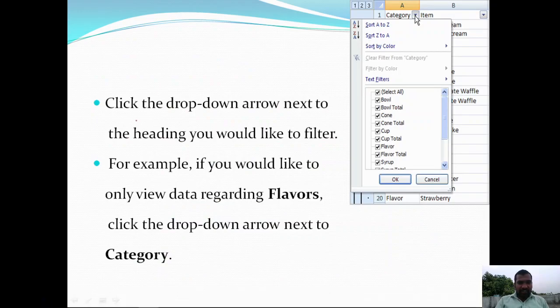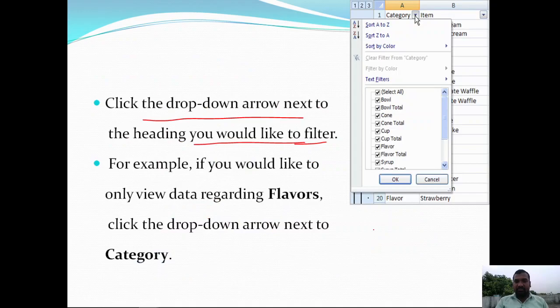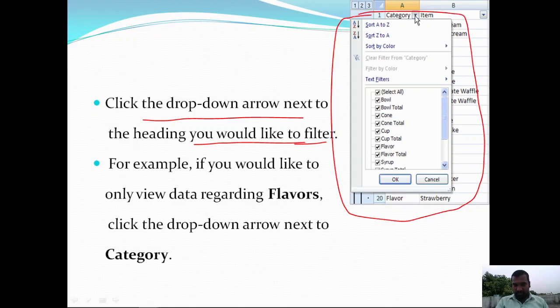So click on the drop down arrow next to the heading you would like to filter. Choose on which column you want to apply the filter and click on that particular drop down button. Then a drop down menu like this will be displayed.